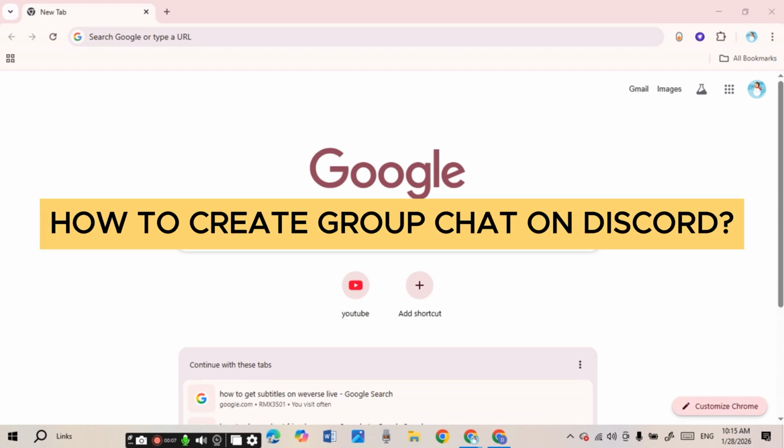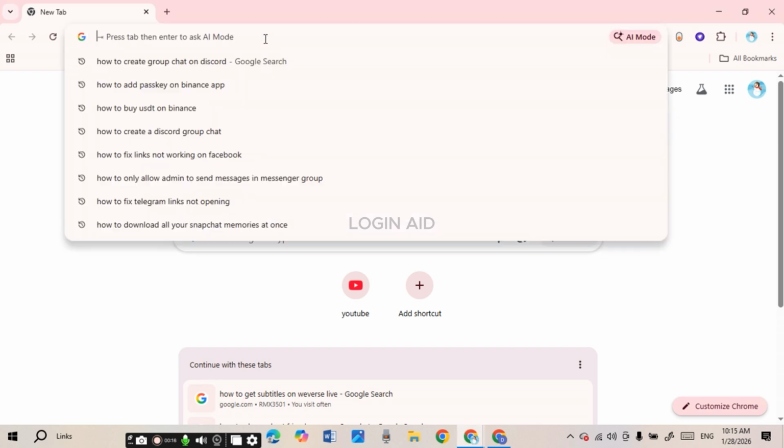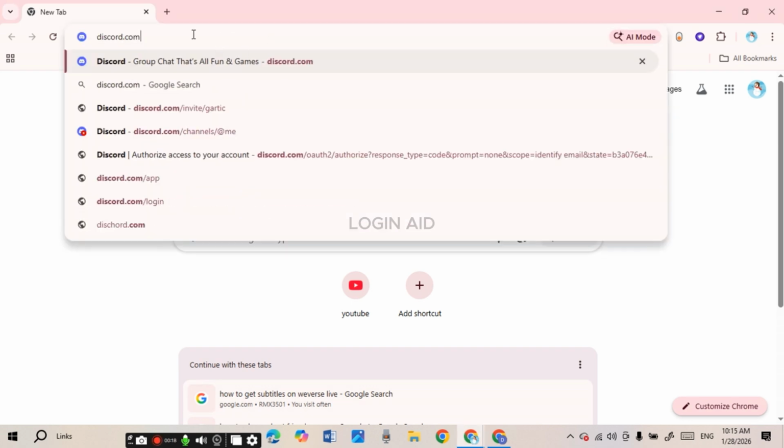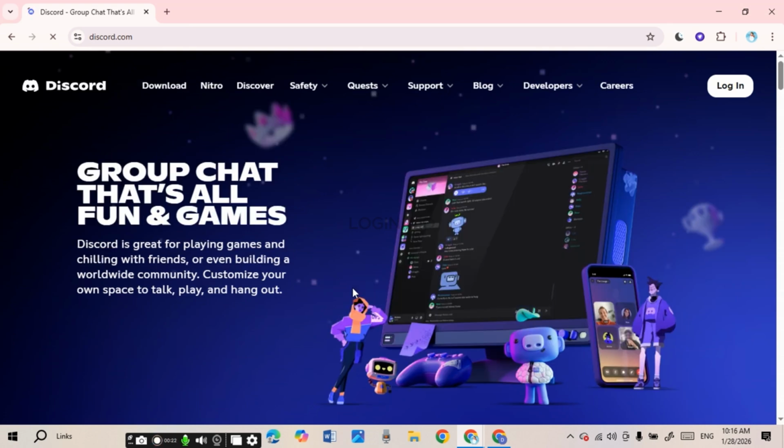So first of all, open any browser of your choice, or you can also open the Discord application if you want. If you have opened the browser, click on the search bar. Now type in discord.com and press enter. Once you do that, you'll be led to the official website of Discord.